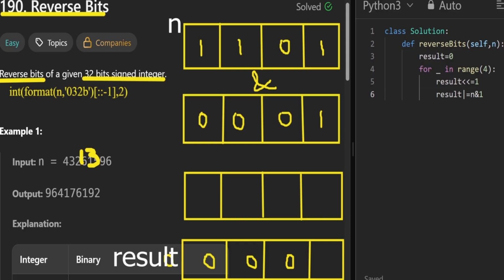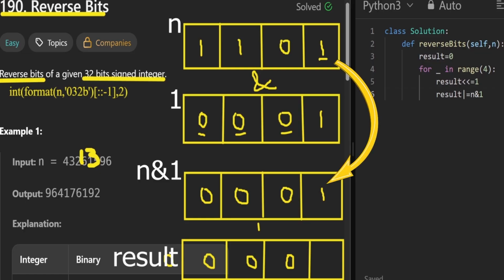n AND 1. Anything ANDed with 0 becomes 0. Anything ANDed with 1 stays the same. So 1 here AND 1 will stay the same. Then we OR it with the result to append that bit to the result and update the result.